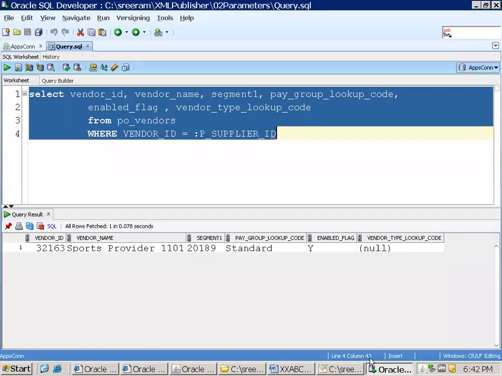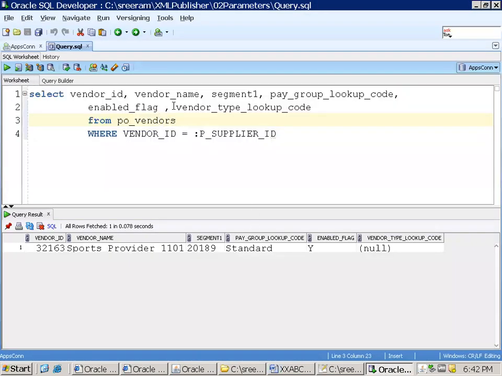So this is my query. It's just a very simple query. I'm just passing the vendor ID and I'll get the output. The basic thing is, if a business user is running this report, they will not know what a vendor ID is. They may know the vendor name or vendor number, but they will not know the vendor ID.